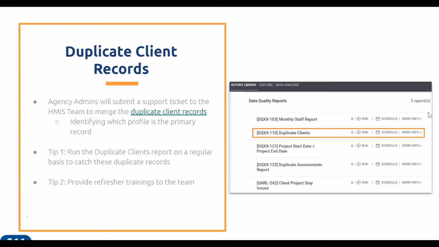Another tip is once you're running this report and notice that your team has a few duplicate profiles, it is a great opportunity to provide a refresher training to all users at your agencies to first search up existing clients before adding a new profile.